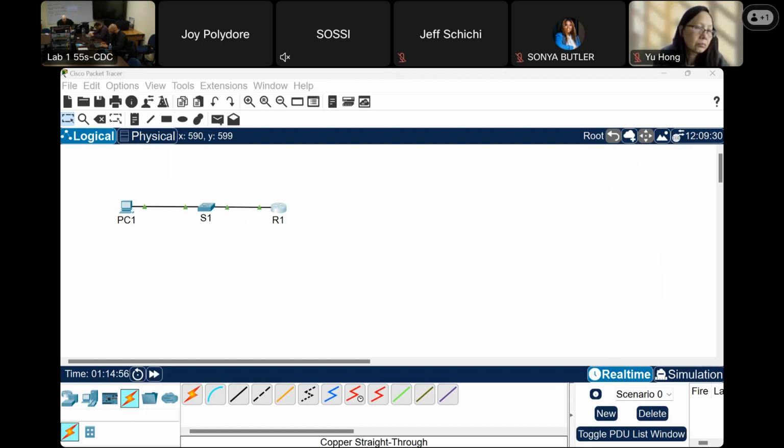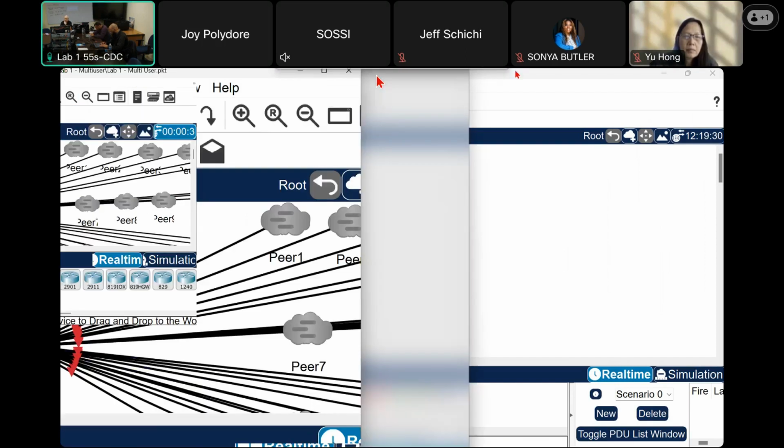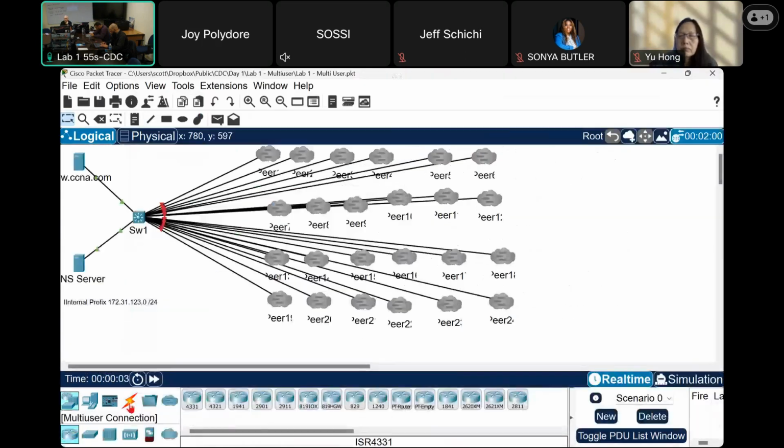So there is a lab one multi-user PKT file that's in that day one folder. This is just going to show you what the multi-user is going to look like. I can connect this to a 24 port switch. It doesn't have to be a layer 3 switch. It can be any layer 2 switch. It makes no difference. So I can connect the 24 people to it.